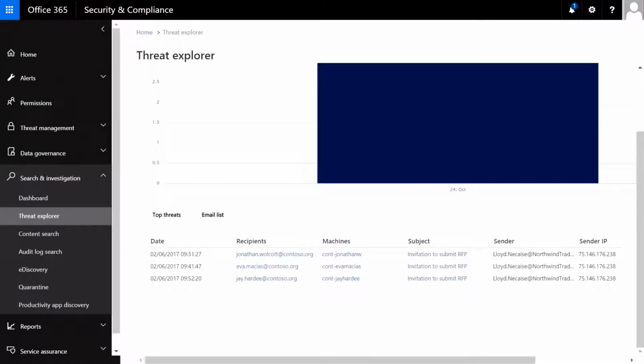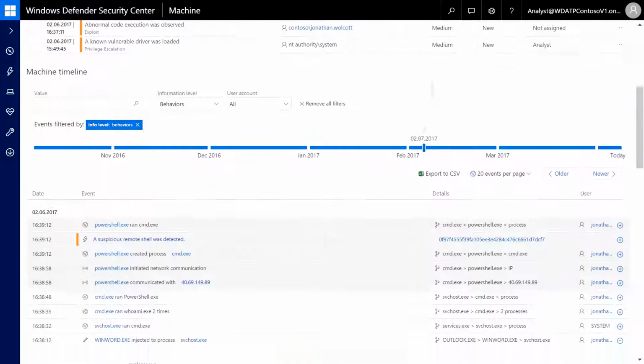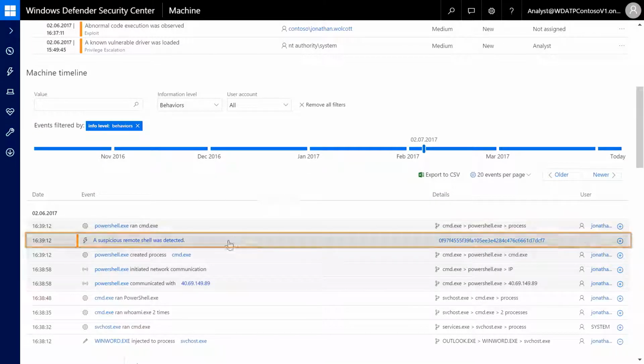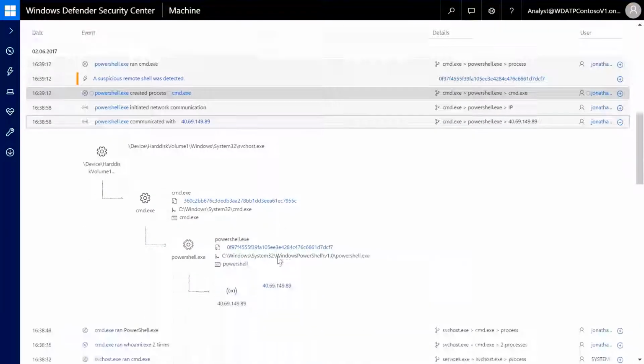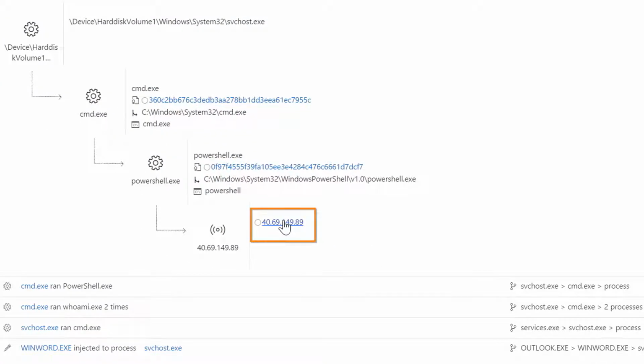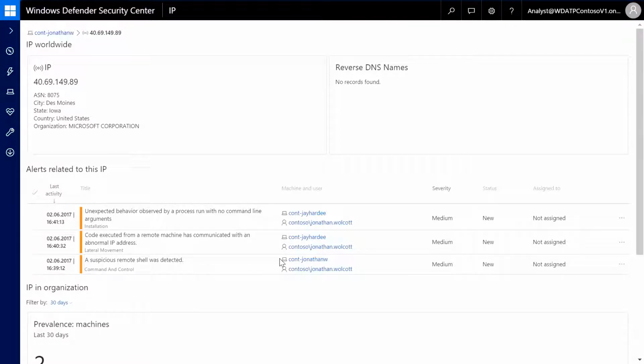Okay. So let's go back and investigate the machine a little further from Jonathan. I would like to look at another alert that we saw. It was a suspicious remote shell. And if I click on this event, I can see that PowerShell communicated with an external IP address. Unknown to me, this IP address, I want to learn more about it. So I click on it and let's see what we know about it.